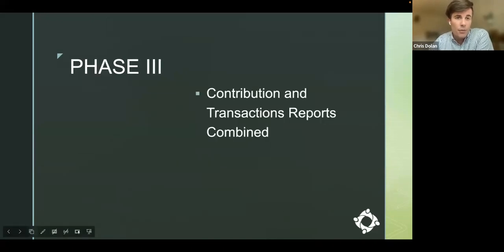And then phase 3 is where we're combining contributions and transactions. So you've already seen a few changes to this already in the contribution search, where now you can see non-contribution items in there. We've changed some of the filters, where some of the filters used to be redundant, and now we're simplifying that, where it'll be easier to find exactly what you're looking for, and all of that will be in one place.